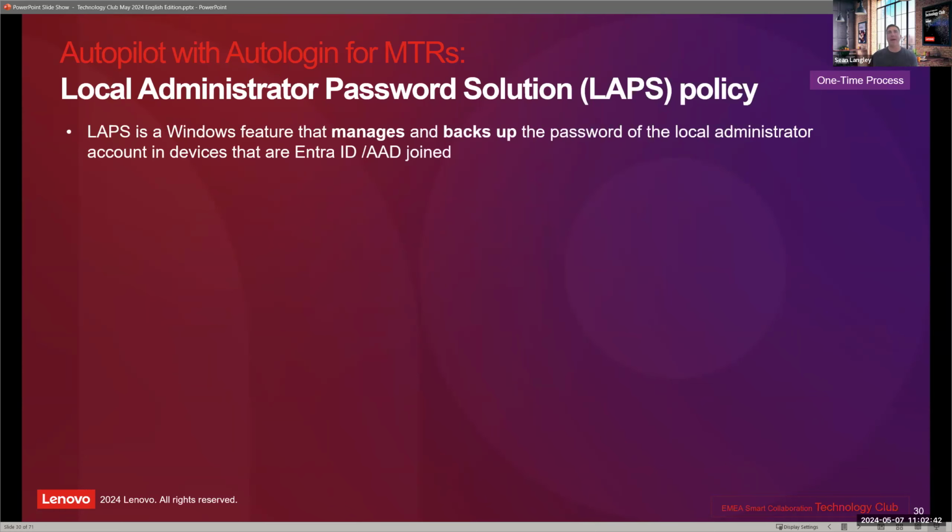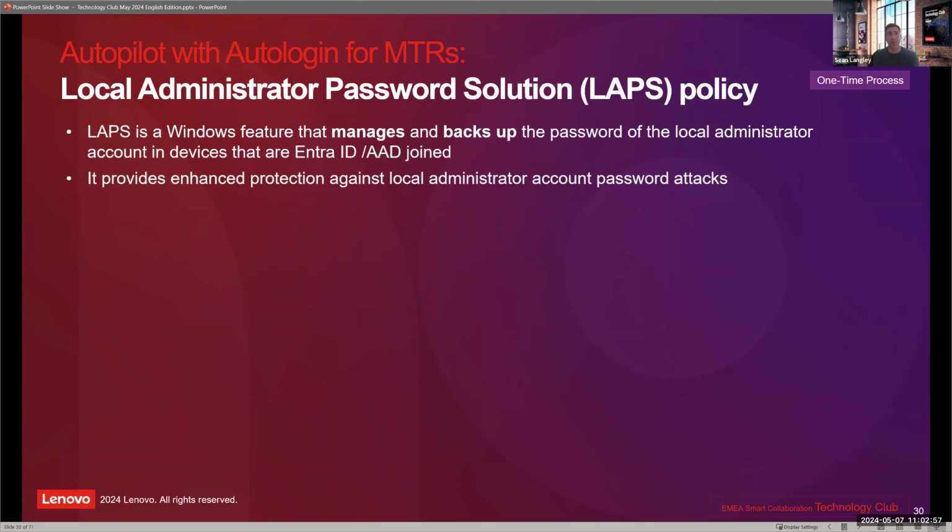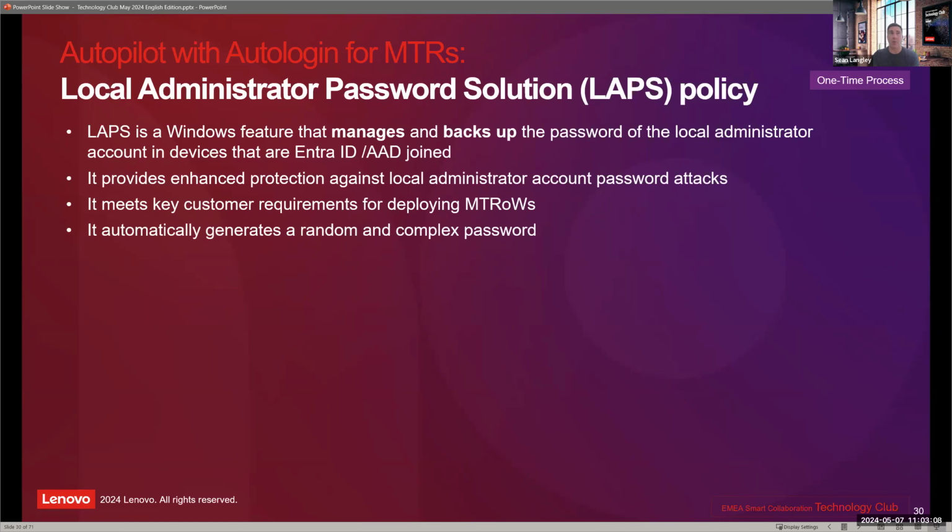It's a feature that manages and backs up the password of the local admin account, and the devices are Azure Active Directory joined. Of course, the passwords can be accessed from there by the administrator further on down the road. This is important because it provides enhanced protection against password account attacks. It meets key customer requirements when deploying MTRs on Windows. It will automatically generate a random and complex password.